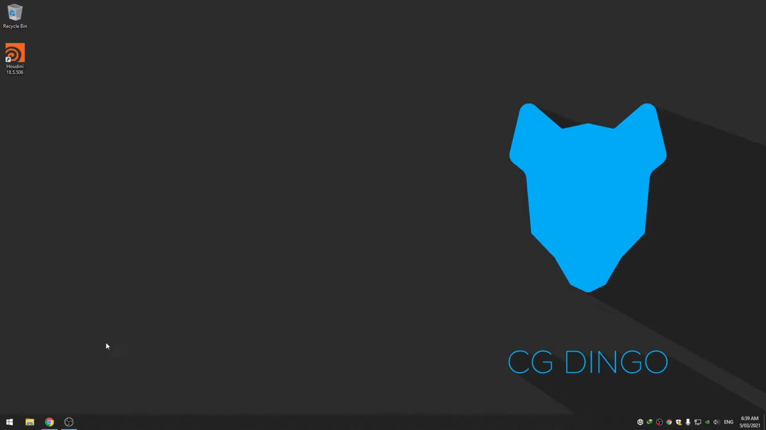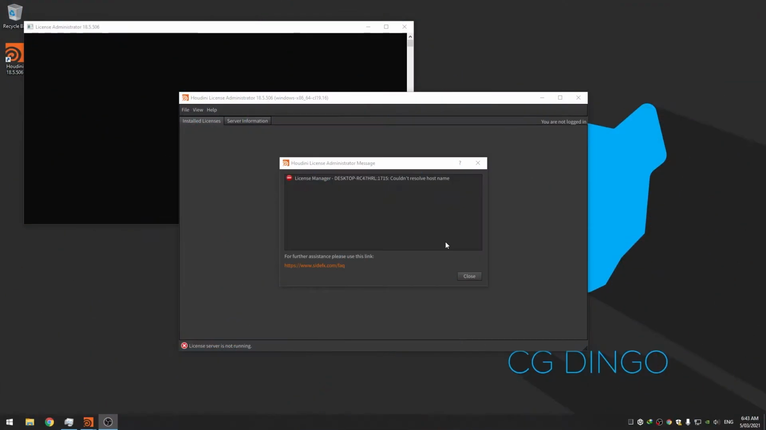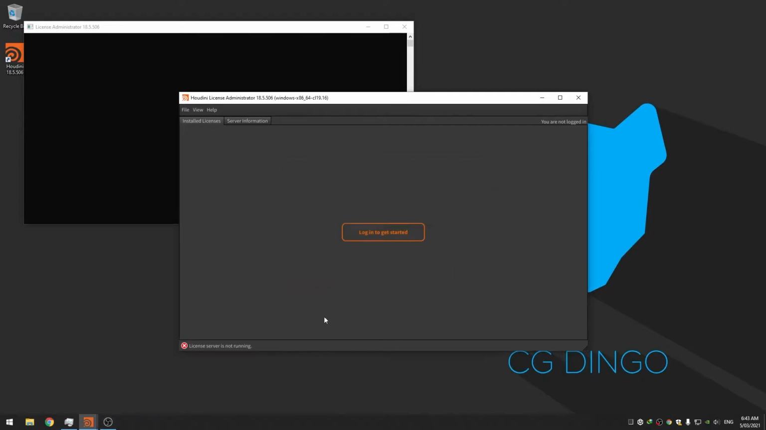Okay, I've restarted my computer. Now my server name is set to what I set it beforehand, which was Wild. I'm now going to run Houdini again and open up the license server. Okay, it took some time for the Houdini license manager to actually start up, but it started up now. The reason it took some time is because it couldn't find the host name. So I'm going to hit close, and it's going to say this license server is not running.